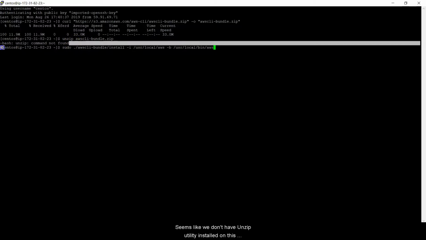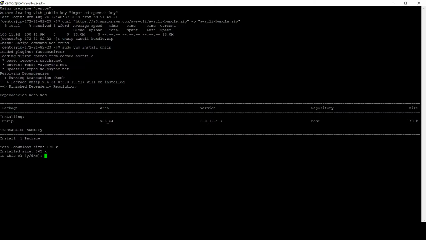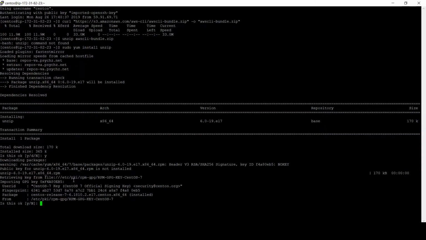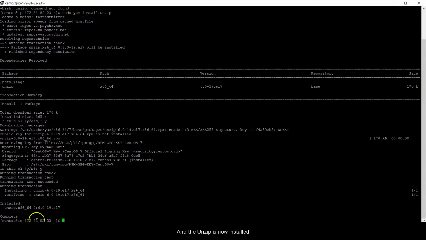Seems like we don't have unzip utility installed on this new machine, so I'm going to remove this command, and we will first install the unzip utility using the command sudo yum install unzip. Click enter, type Y to accept it, hit enter. Yes, we can hit enter as well because I previously tried to download this software before. So I will choose yes, and the unzip is now installed.